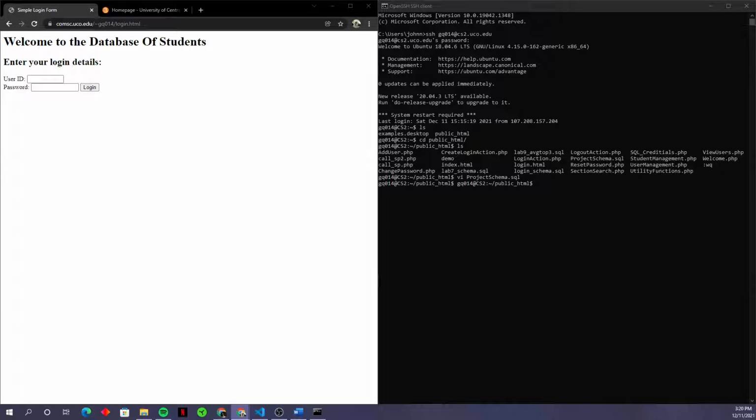Hello, so for today I'll be demonstrating Project 2 from the Part 1 and Part 2 project schema of our SQL data file. If we click on the link to our website, it will display "Welcome to the database of students. Enter your login details." For user ID, we have an admin and a student account.